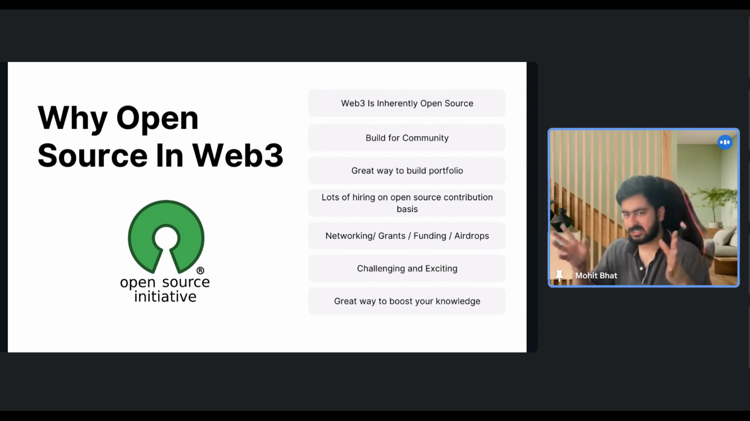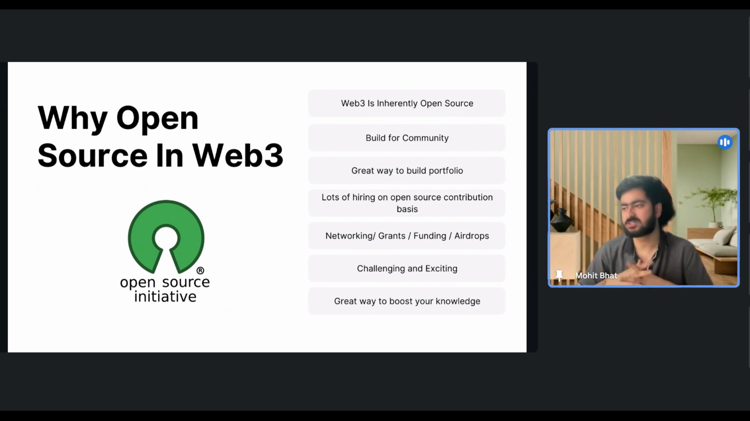The next part that is very important is why open source in web3. So that was about how you can start into the blockchain space, why you should start learning blockchain, how you can do that, and from where you can do that. Now the point comes: why you should work in open source in Web3.